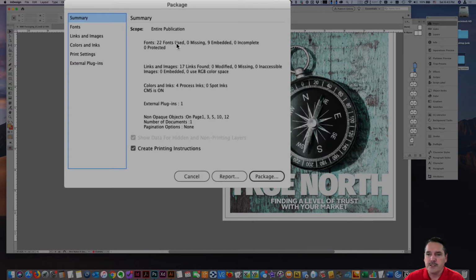Fonts: there's 22 fonts in the job, 0 missing. That's the biggest thing, as long as you have them all. 9 embedded, 0 incomplete, and 0 protected. Should be good there. Links and images: I've got 17 links, 0 missing. The RGB color space and the embedded, the inaccessible, none of that's an issue. As long as you have 0 modified and 0 missing, that's the key here.